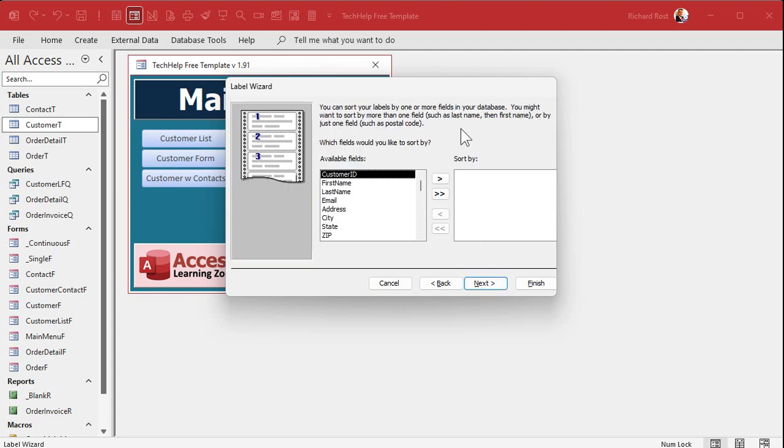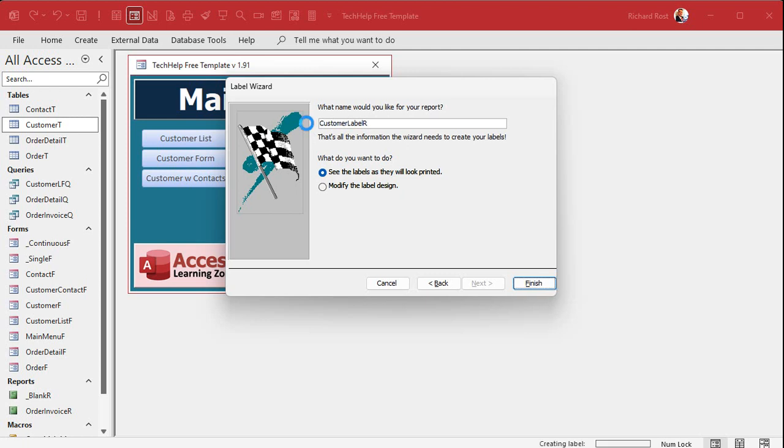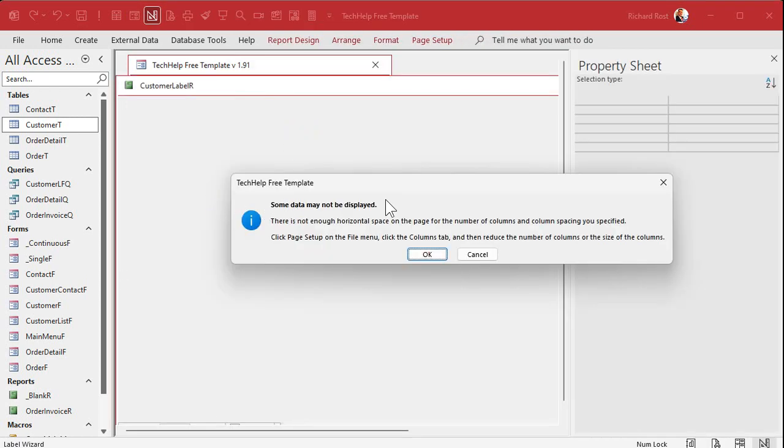Next, what do you want to sort by? It doesn't matter. Customer ID is fine, whatever. Next, we're going to change it soon. And then we're going to give it a name. We'll call this my customer label R. All right. And it says some data may not be displayed. You get this a lot of the times.